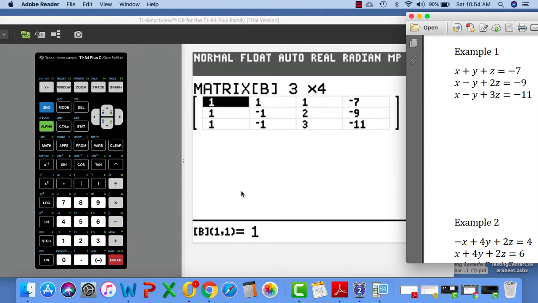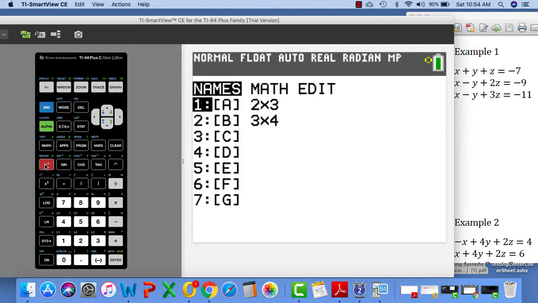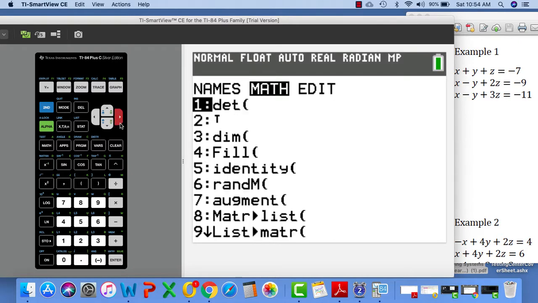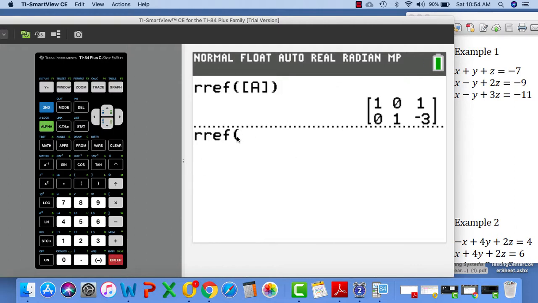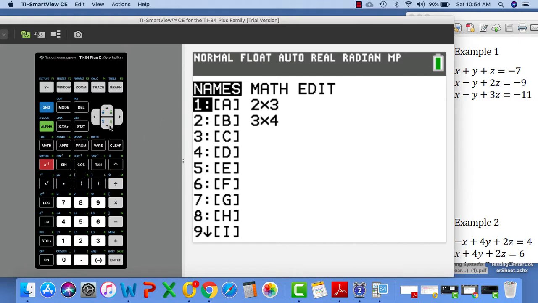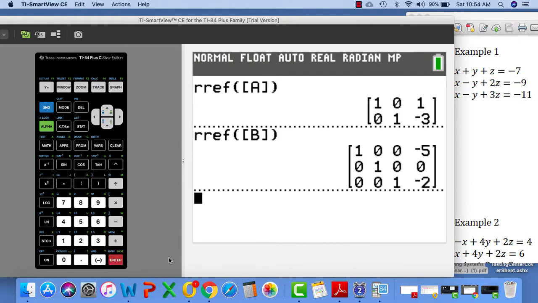Okay, now, once we have our matrix set up, we're going to quit out, go to the main screen, and then I'm going to go to matrix again, but this time I'm going to go to math. And I'm going to go down to reduced row echelon form. And then this is where we put all of our information this time in matrix B. So I go back to matrix and I choose matrix B. And then I close my parentheses and I hit enter.